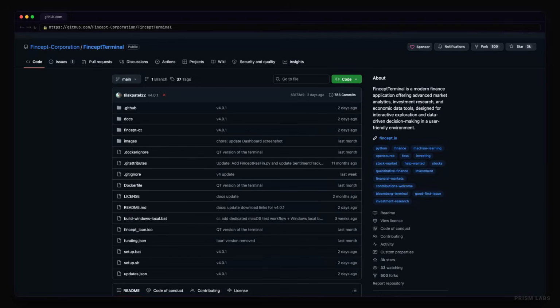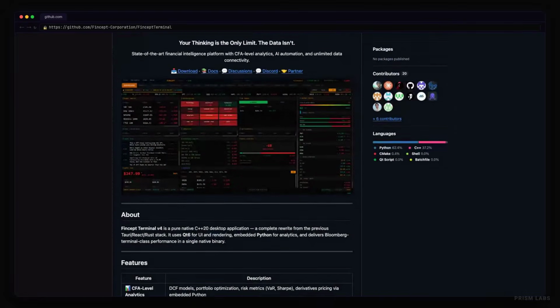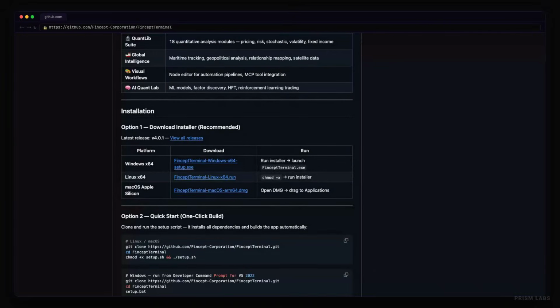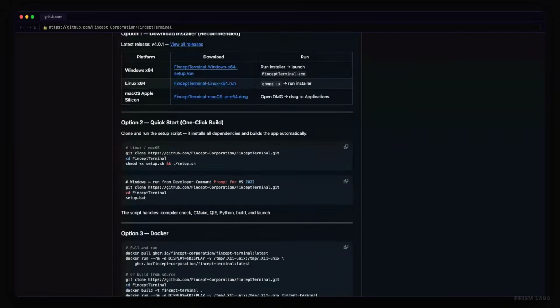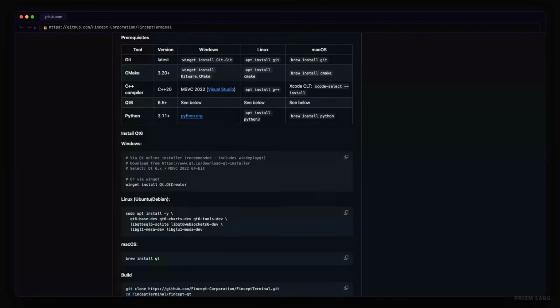Let's look at the repo. 3,000 stars and 500 forks for a financial terminal shows serious demand for open-source alternatives to Bloomberg and Refinitiv. The codebase is 99% TypeScript according to GitHub's language detection. But that's misleading. The v4.0 rewrite to C++20 is the active branch.